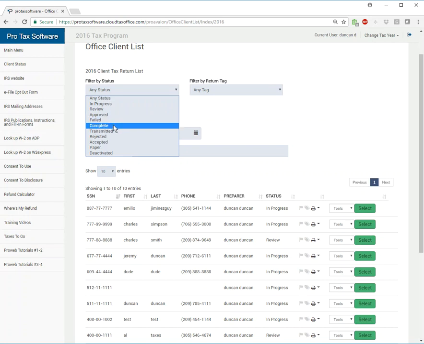A return being marked complete could also be an indication that it's ready to be transmitted. Any return in the system that is to be transmitted has to be marked complete, which is an indicator that it's ready to be sent. Transmitted returns stay in this status for a very short period of time. That means it's actually on its way to the IRS. Rejected, we know what that means. Accepted, the IRS likes it.